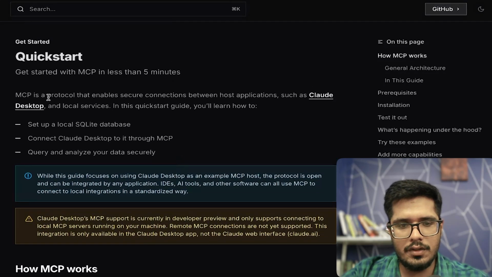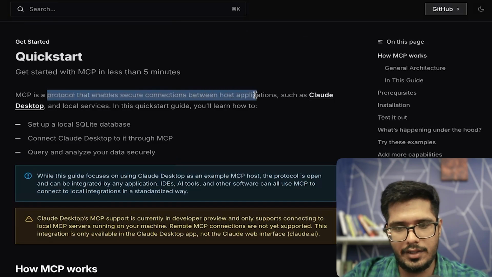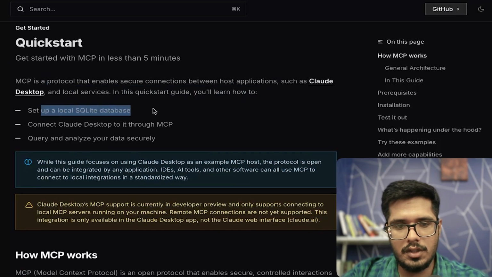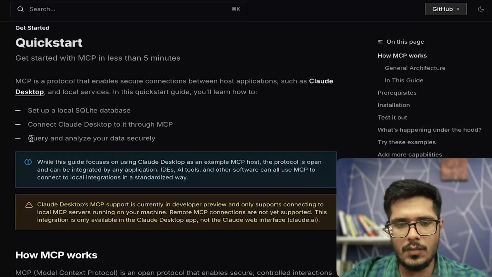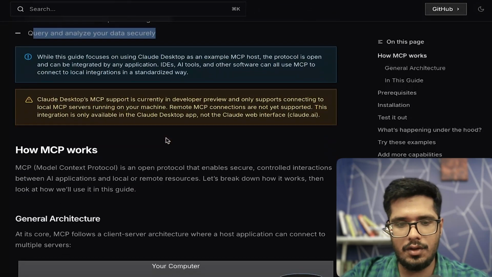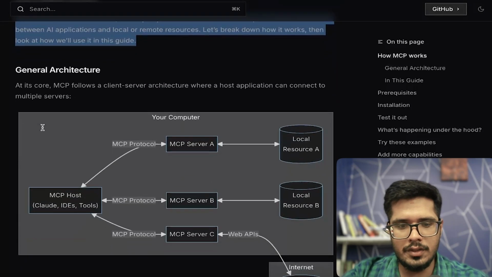So you can start with this in 5 minutes. It's a protocol that enables secure connections between host applications such as Claude and local services. So we will set up a SQL database, connect Claude Desktop through MCP, and query and analyze your data securely. So MCP is an open, okay. This is the general architecture.